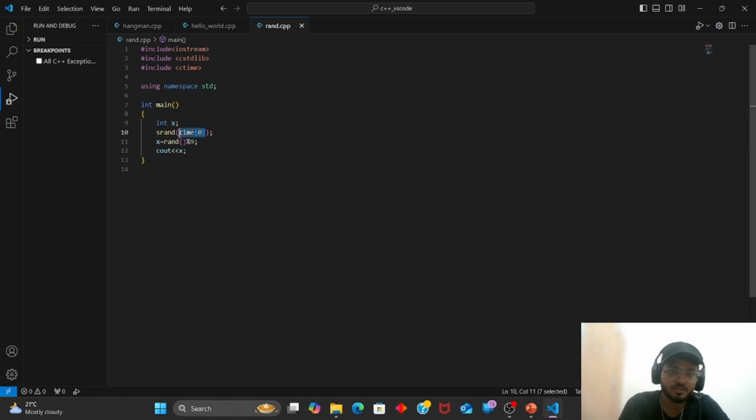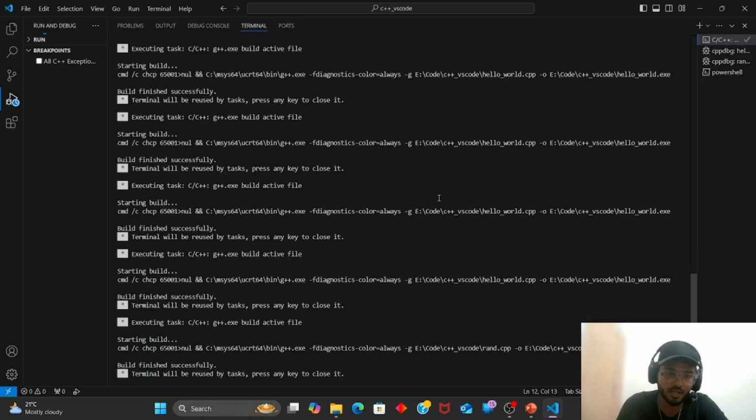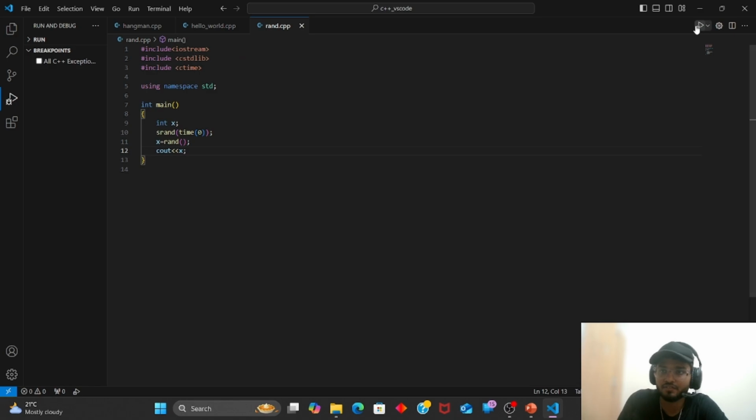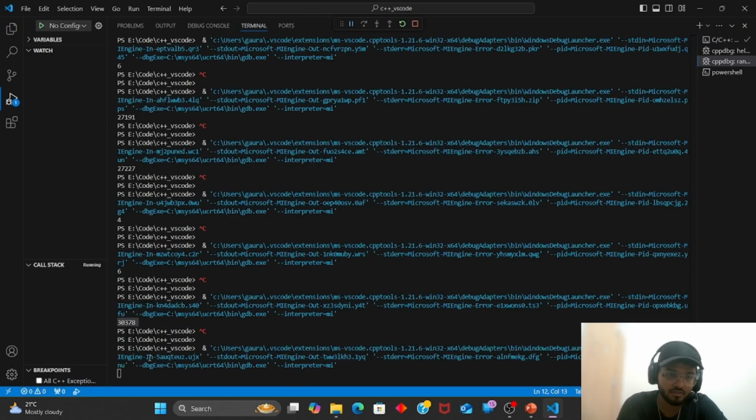So basically, what the time function does is use the current time on your desktop and give an integer value based on it. So if I run this code now, the value of x will be random every time. As you can see, it's 30378. And if I run this again, the value is different.